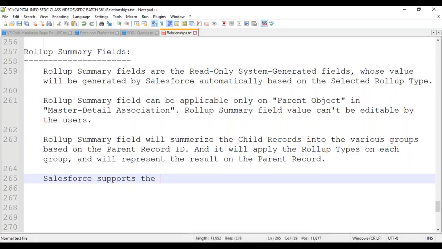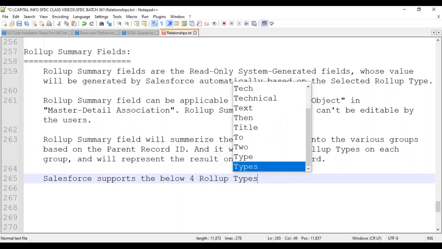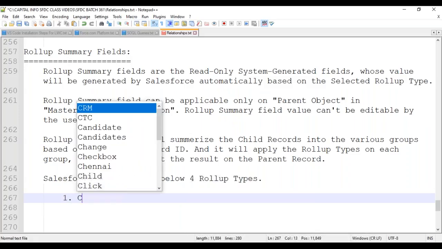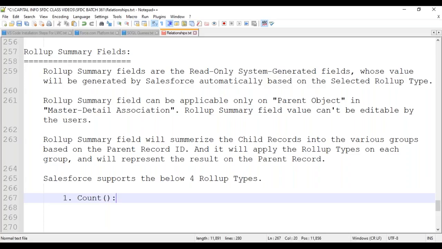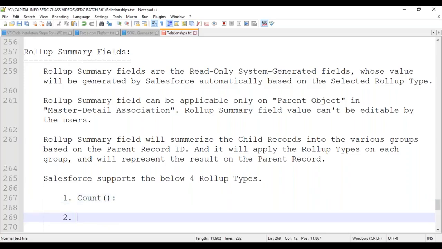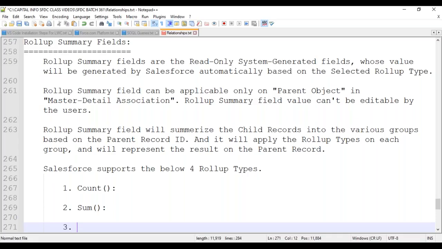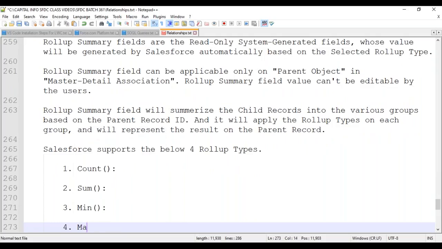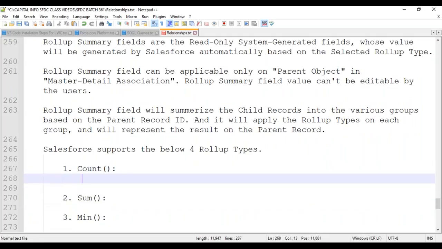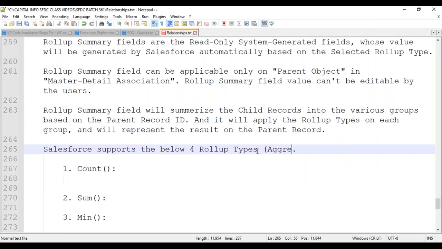Salesforce supports the below 4 roll-up types. First one, count. Second one, sum. Third one, minimum. Fourth one, maximum. So now, what exactly will each function do? Roll-up types in the sense, simple concept here, aggregate functions.